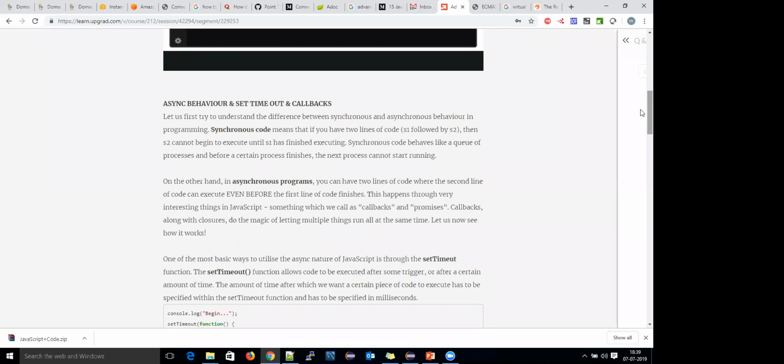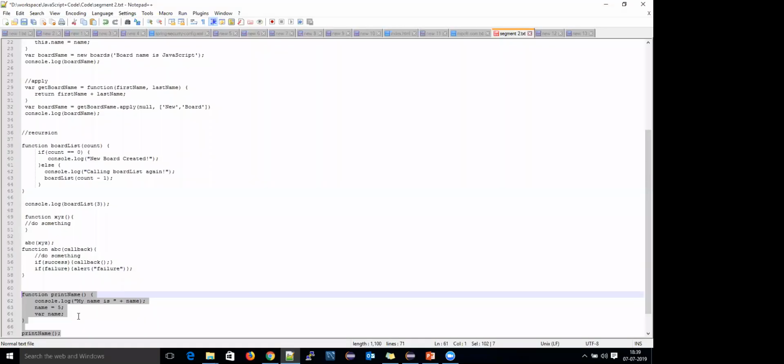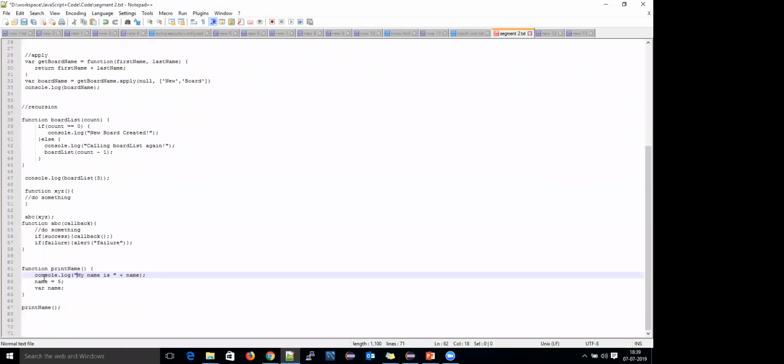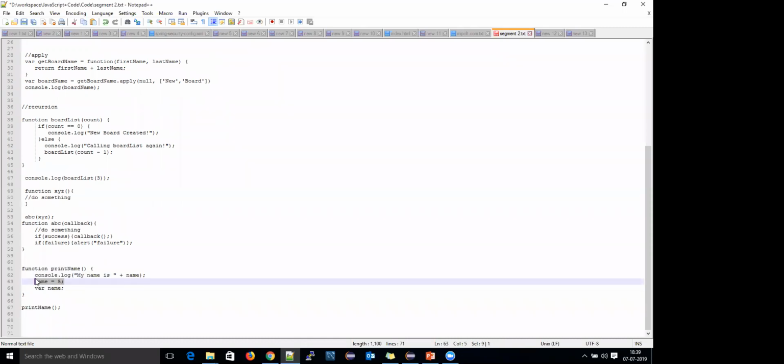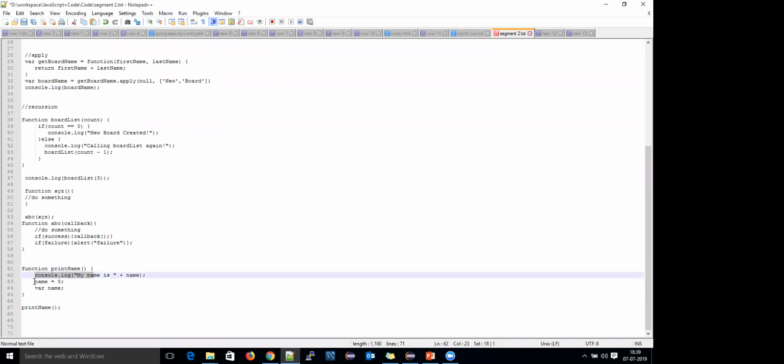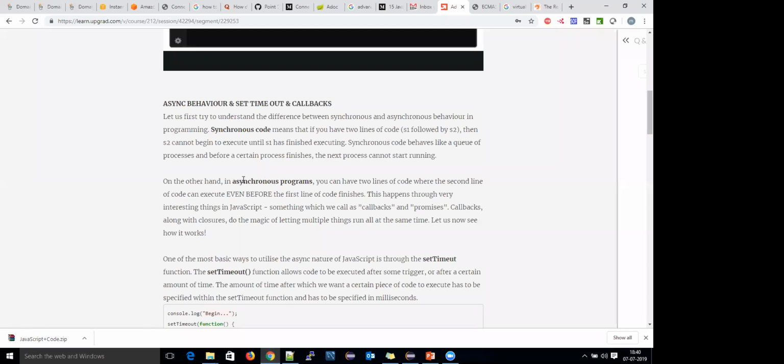Okay, let me explain. Synchronous code means that if you have two lines of code, S1 and S2, then S2 cannot begin to execute until S1 has finished executing. This is synchronous code, right? We write code one after another like this. I just explained this hoisting example. In synchronous programming, this line executes first. After that, this line will execute, right? First it will go to this line, and after that, this line will execute. This is synchronous programming.